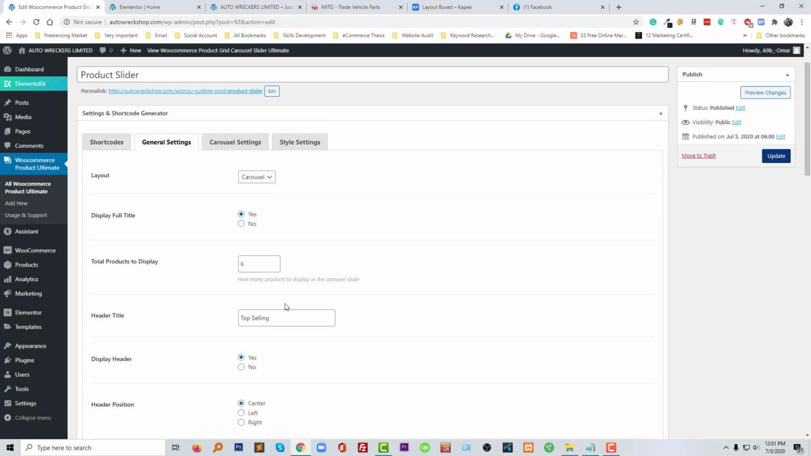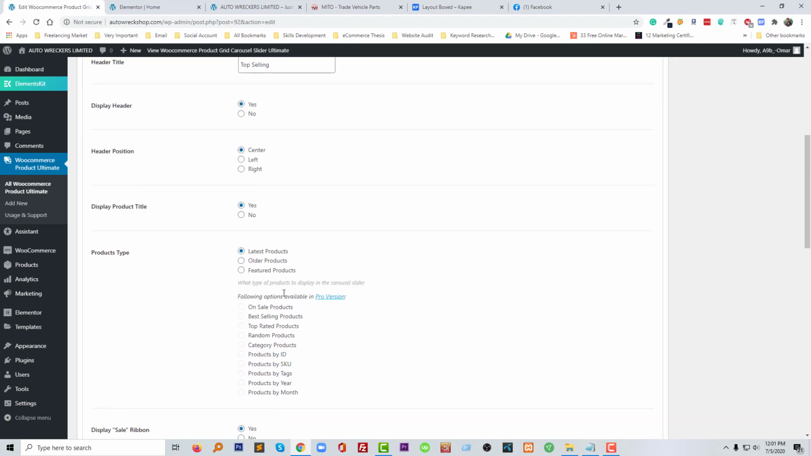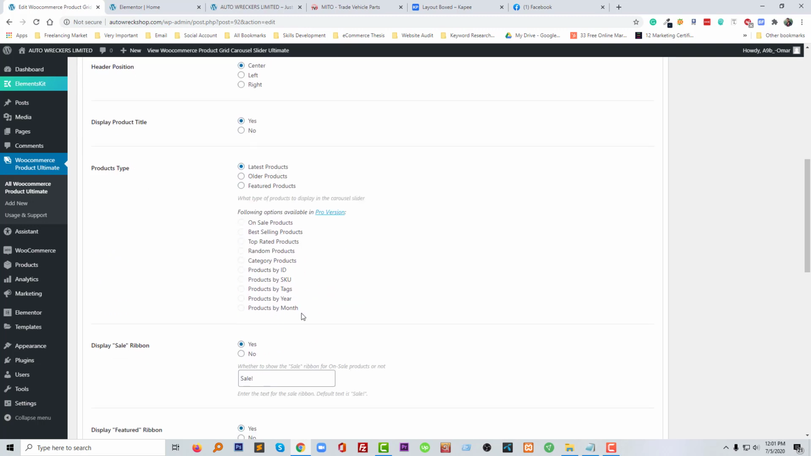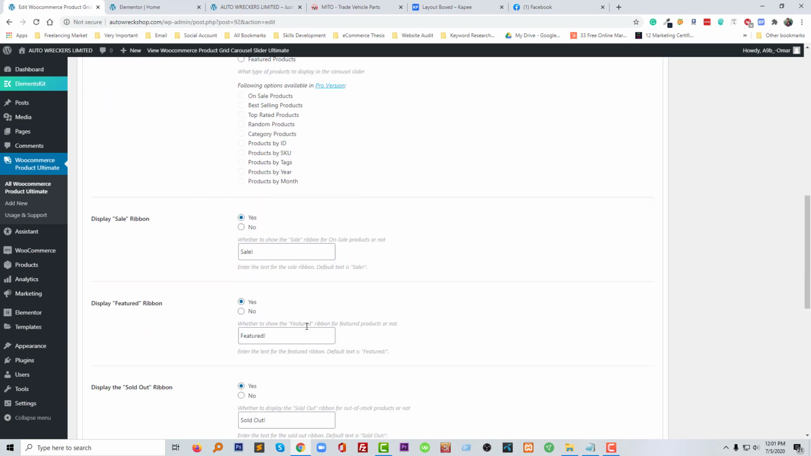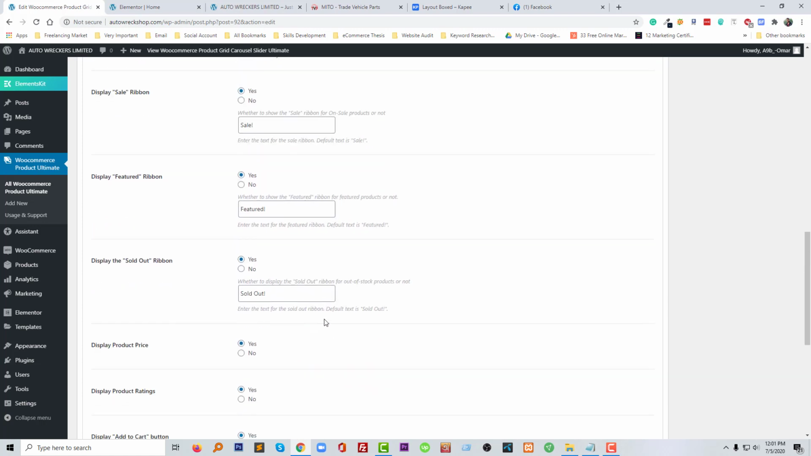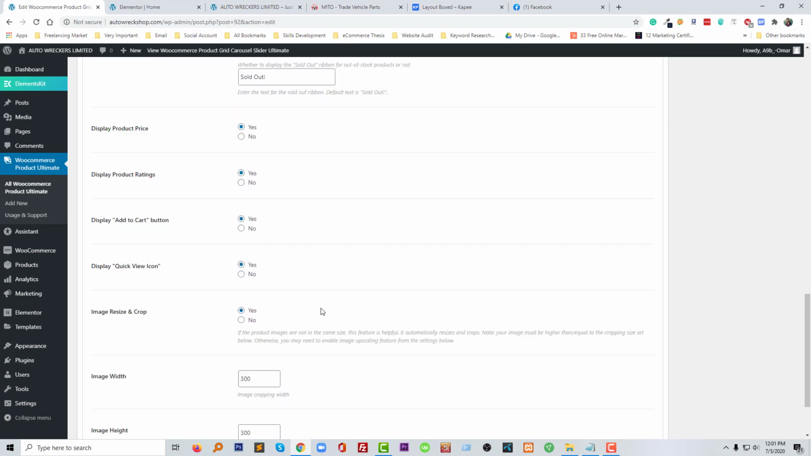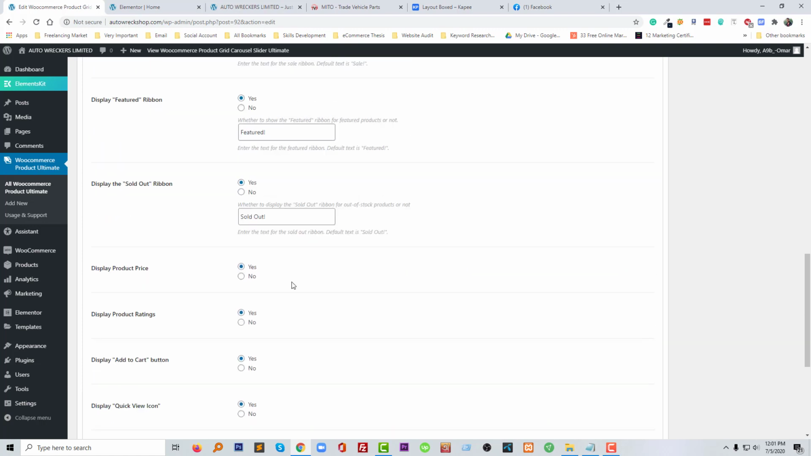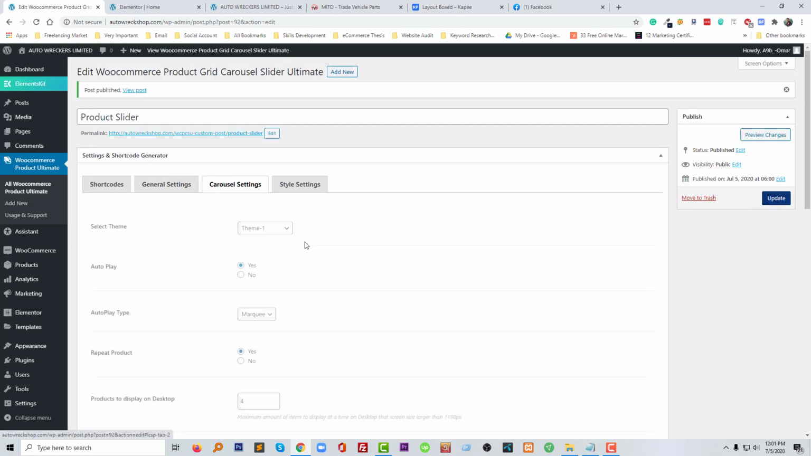For example, if you want to change anything from here, there are also options available in the pro version. As a free version, we are not expecting too many options to use fully free, because developers work on that to make some money from their work.